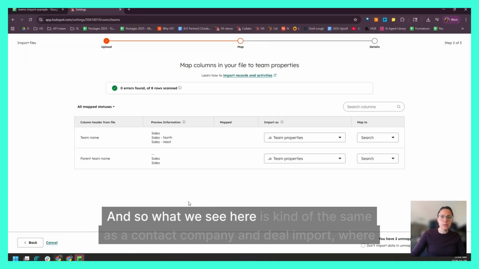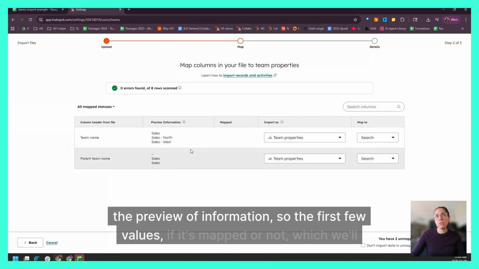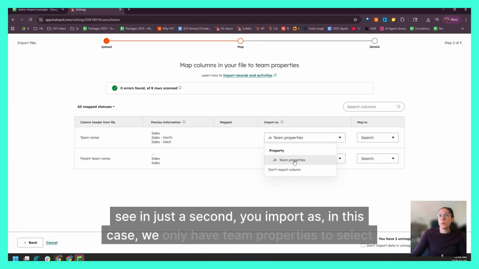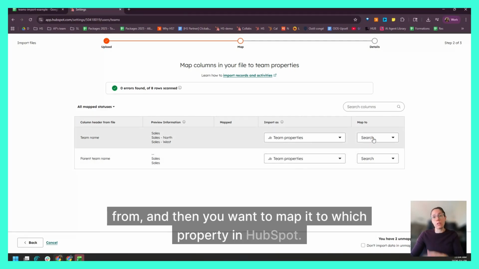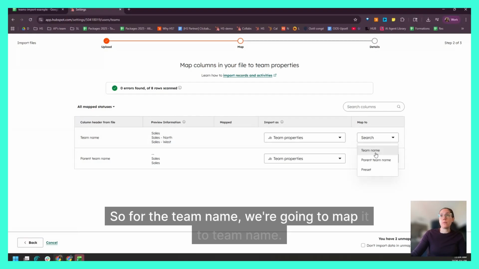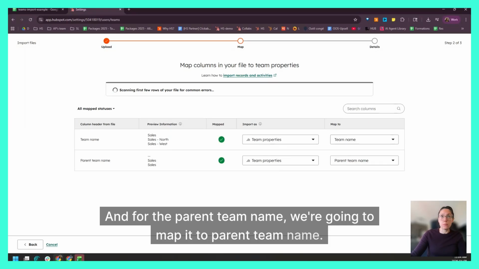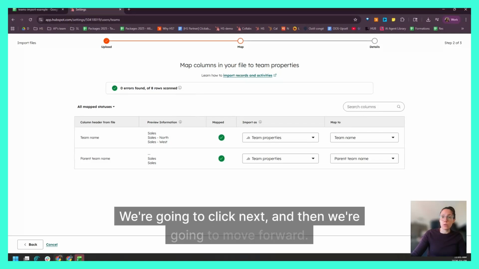What we see here is kind of the same as a contact, company and deal import, where we have the header name, the preview of information, so the first few values, and whether it's mapped or not, which we'll see in just a second. You import as, in this case, we only have team properties to select from, and then you want to map it to which property in HubSpot. For the team name, we're going to map it to team name. And for the parent team name, we're going to map it to parent team name. So we can see that both are mapped. So 0 errors out of 8 rows scanned. Great.